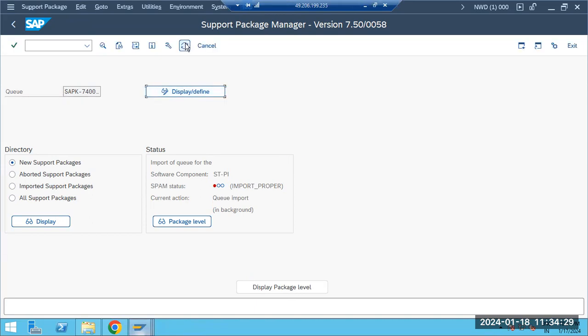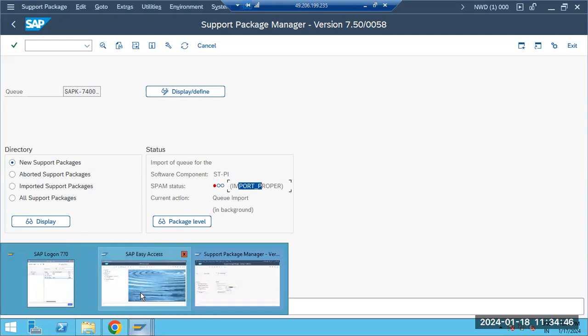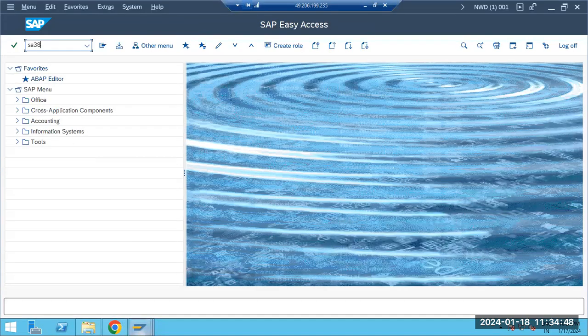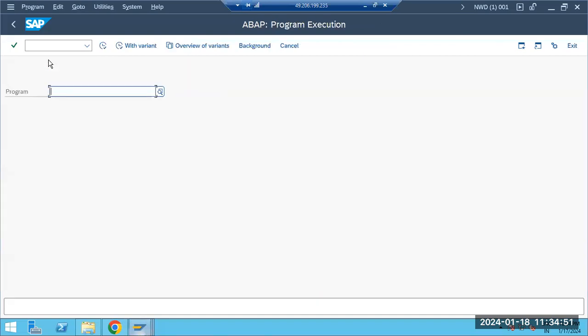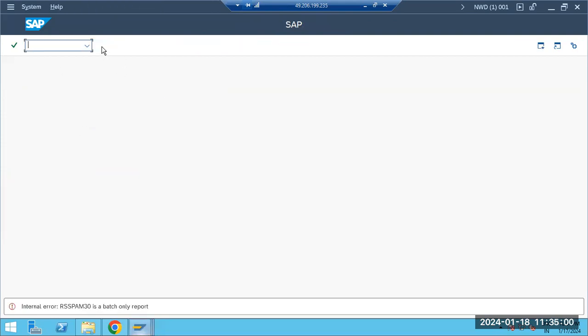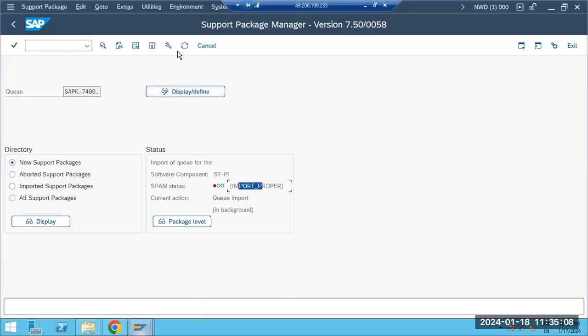So here you see, in total we have 27 steps as I mentioned. In that, IMPORT_PROPER is one of the steps here. While doing the upgrade, let me show you those steps, where it is written. Maybe if I go to the report RSSPAM30, I think. It's already in batch only. Okay, once this is done, I will show you the list of phases.